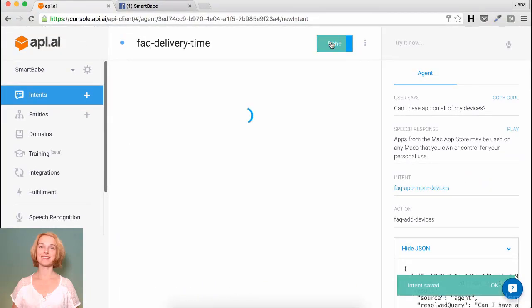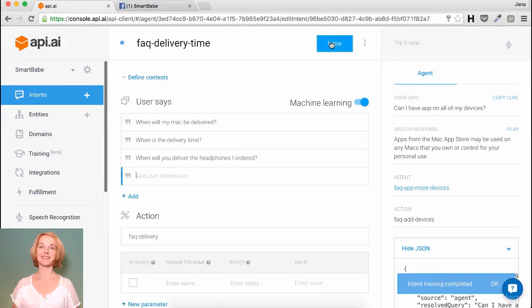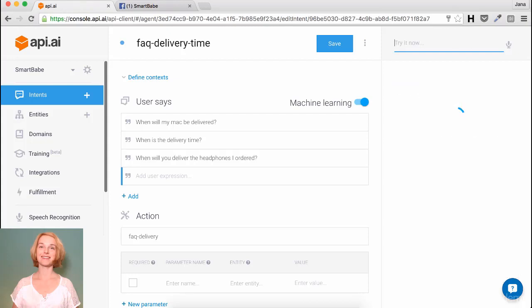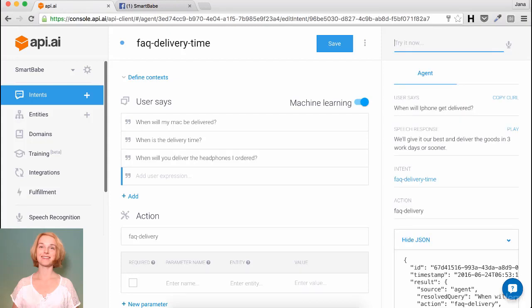Now save the intent and try the bot out. Write the question. When will iPhone get delivered? And when can I expect my new Mac?